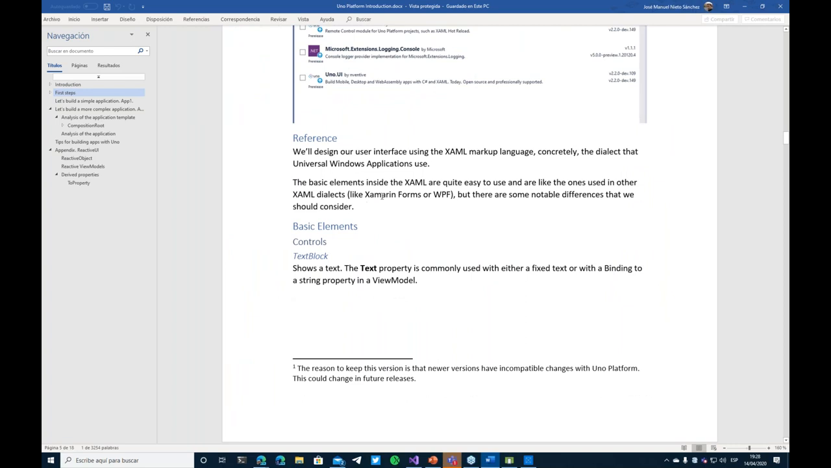Well, for those that have not developed a Universal Windows application, I already mentioned that it is a very important recommendation, because as I said before, the Uno Platform development life cycle is based on this universal application. It doesn't need any modification. The code is the same. So in short, you are developing a Universal Windows application. So if you haven't developed any of these applications, it's a good moment to start.